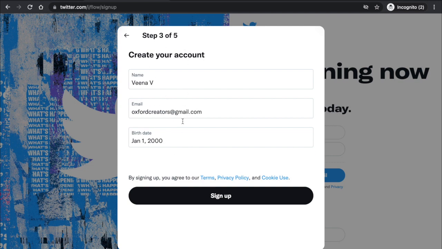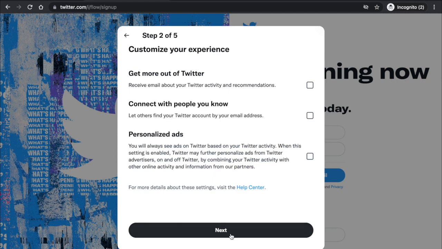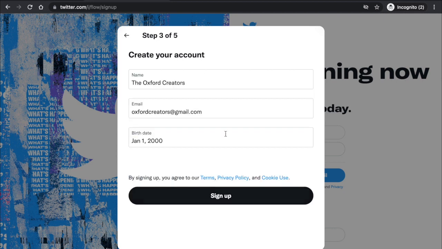Right, so create your account. Here, actually, because I'm doing this for my business, I'm going to put in the business name rather than my name. So the Oxford Creators. Next, next. And then we're going to go sign up.